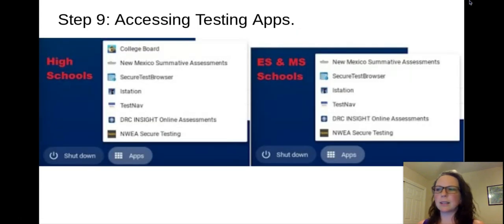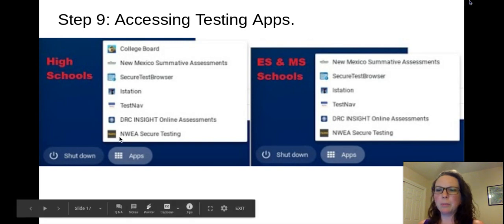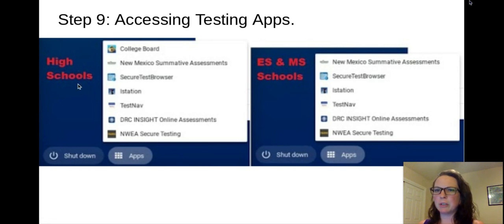Step 9. Accessing testing apps. Students, you will all have testing apps pre-installed on your Chromebooks. You will not need these apps unless your teacher tells you it is time to take one of these tests. To access these apps, you will need to log out of your Chromebook. Then the Apps button will appear in the bottom left corner. High school students and elementary students will have slightly different testing apps. Special education and English language development students might have different ones as well.